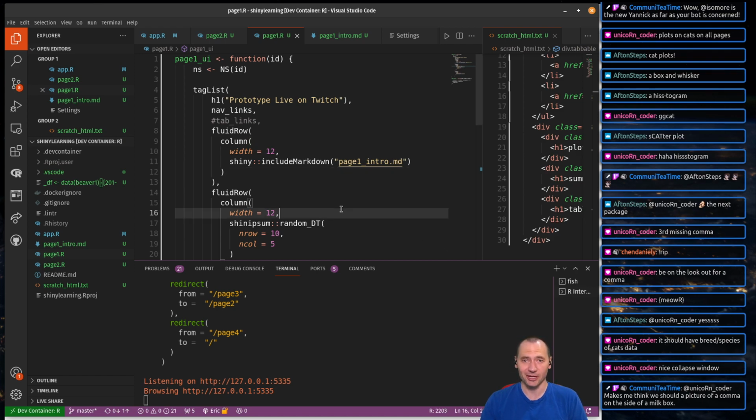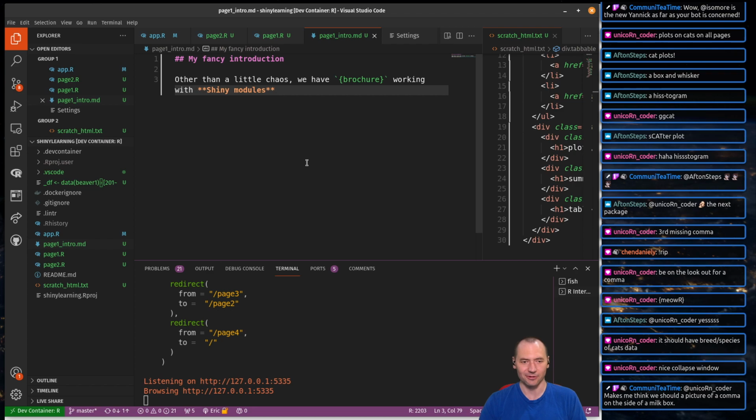Yeah, we should probably make a meme of the missing commas, because anybody that does Shiny will encounter that routinely in their development life.